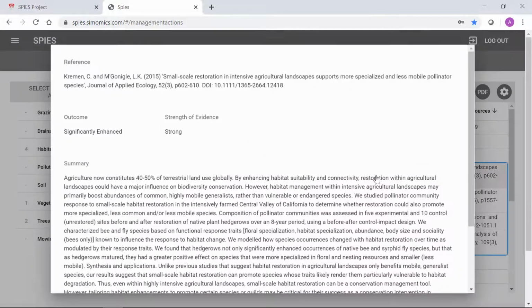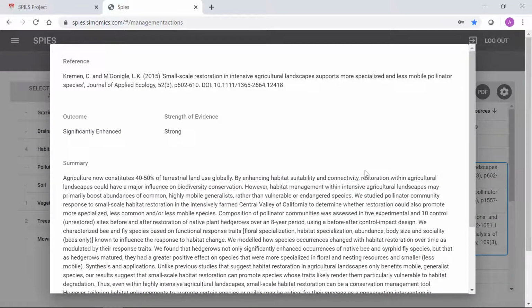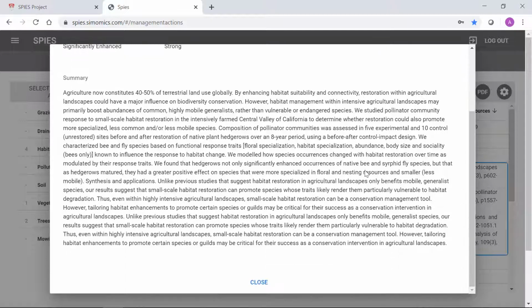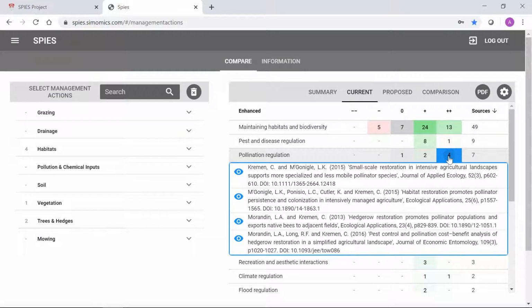Then if you click on the references, you get a summary of that article. Sometimes it's just the abstract, which is in the public domain, but on other occasions we've taken information out of the main article and put it in that summary, therefore giving you access to information that's normally behind a paywall. The ability to see the underpinning evidence is a real strength of the SPIES tool.